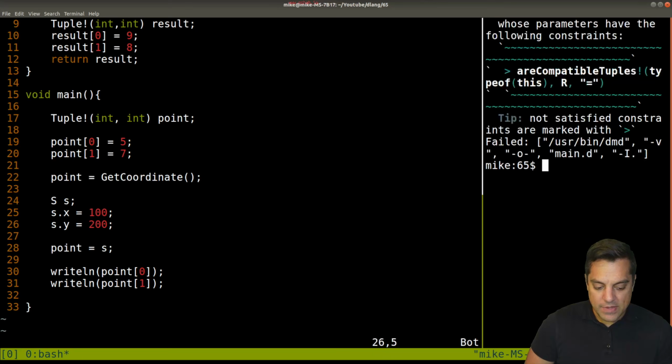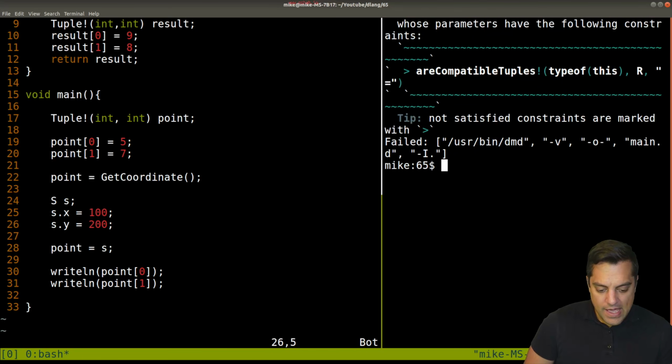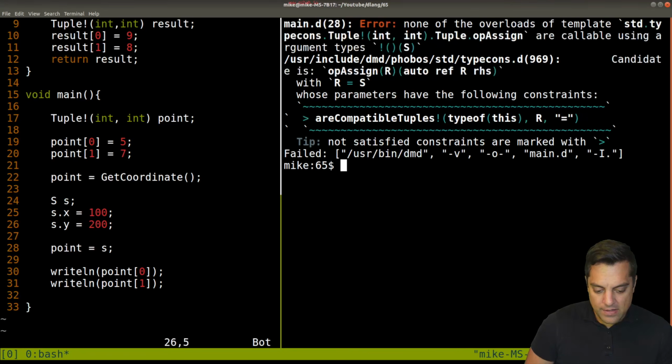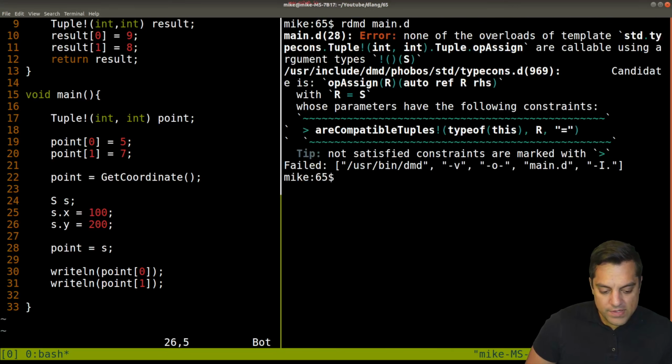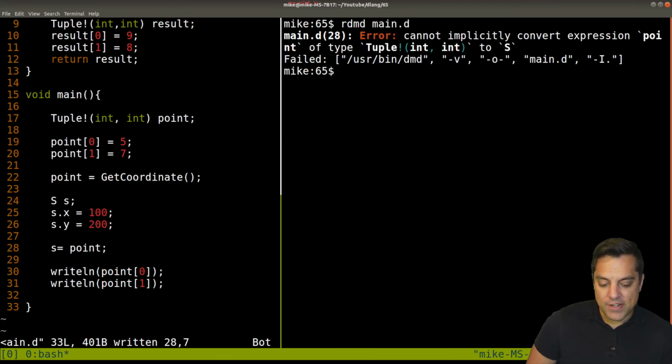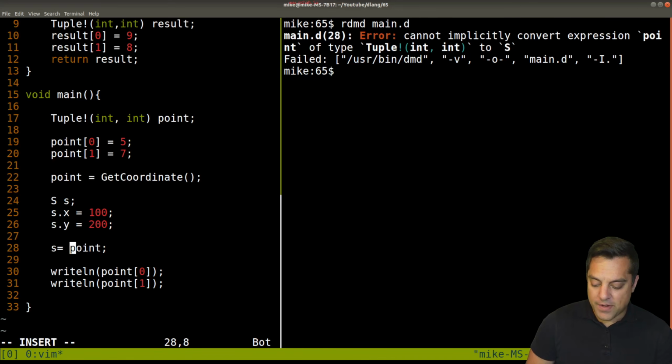And let's go ahead and see what this is. It's saying something like none of the overloads of our template are callable with this struct here. Okay, so we're not able to just assign this struct to this field. We could try to cast it explicitly or vice versa. Let's see if we can do S equal to this point, because after all, it's just integers. And it says, yeah, we can't implicitly cast this expression.